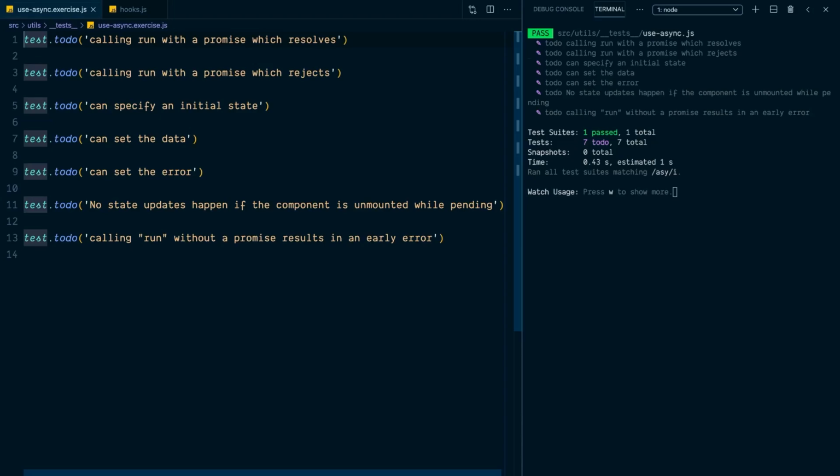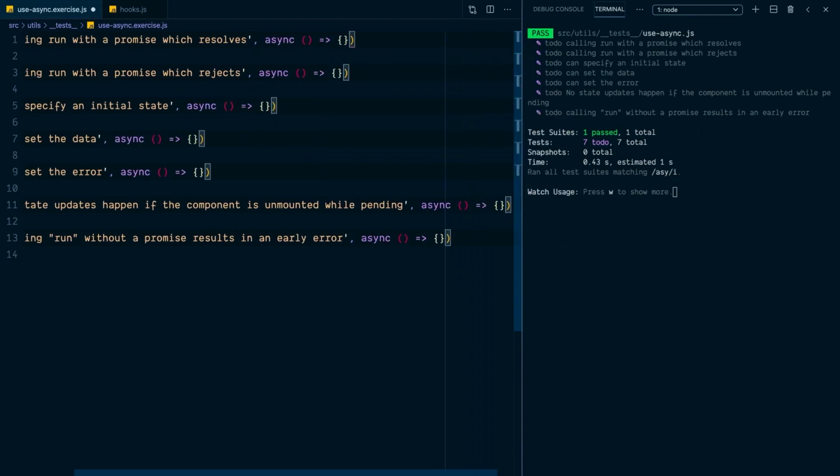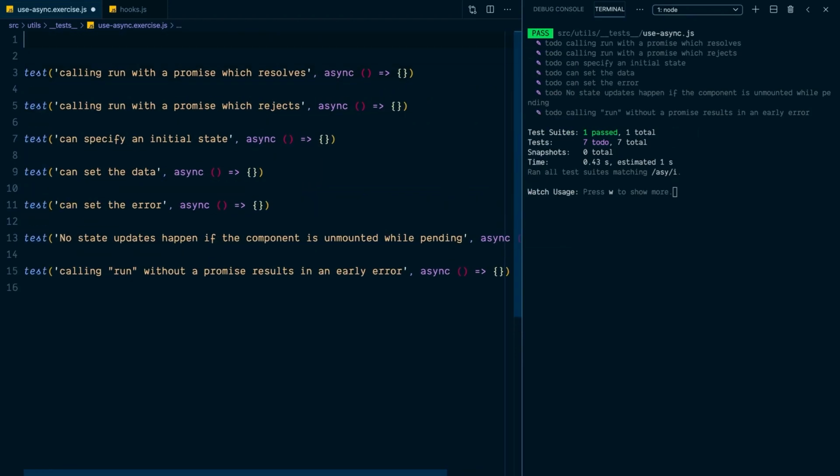Well, it looks like this use async hook has a lot to do, so let's do it. Let's get rid of the to-dos. We'll make async tests here because we are testing something asynchronous. We'll probably need to await some stuff here. And then let's import use async from our hooks module.